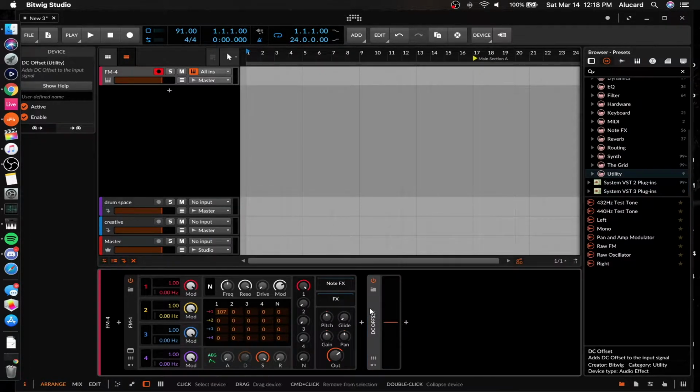DC offset is just for correction. It will kind of tell you if you have a signal here or whatnot, and then you can use this to correct if you want to. If you don't know about DC offset, just Google it. It more so has to do with the idea of phase offset and stuff and getting everything lined up correctly.